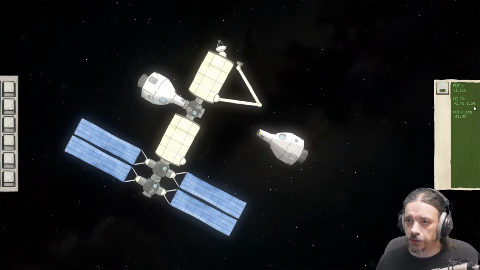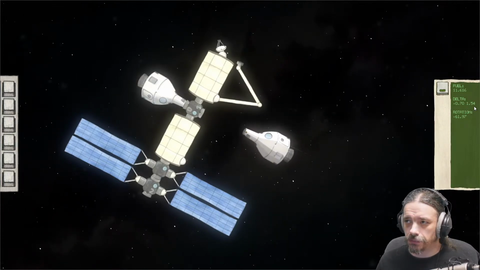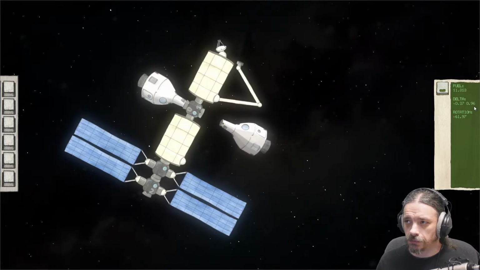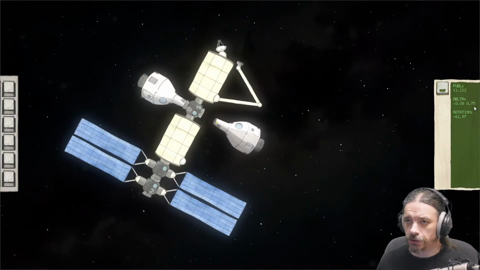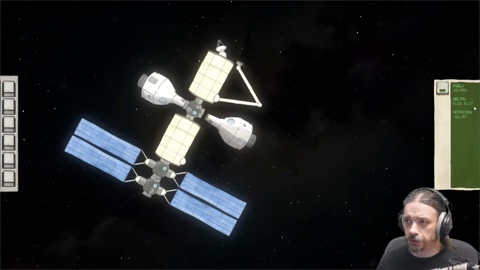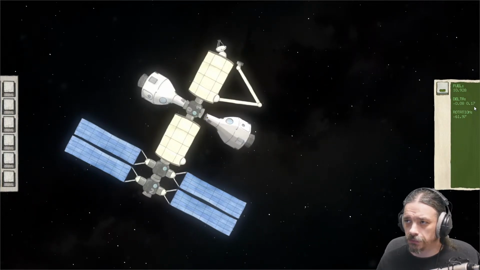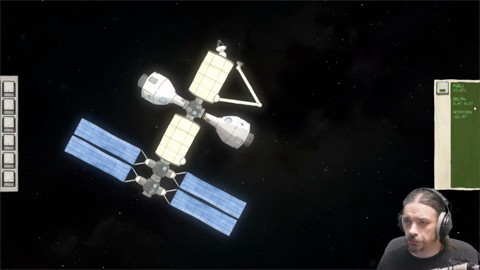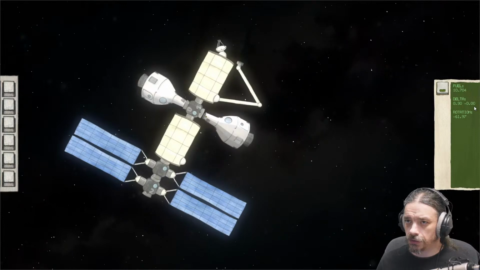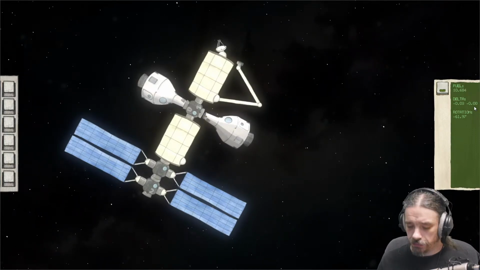Let's go left a little bit. I'm going too fast. It will not dock at that speed. The music looped, I guess. So stop 0. 0.9. Okay, let's dock.